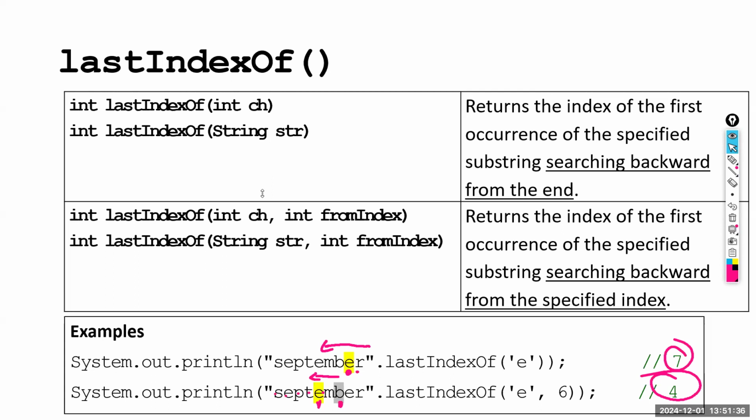So that is the indexOf method and lastIndexOf method. There we have the overloaded versions where you always start from the left-hand or right-hand side, depending on indexOf or lastIndexOf, or from your specified index. It starts searching rightwards in the case of indexOf, leftwards in the case of lastIndexOf. Okay.